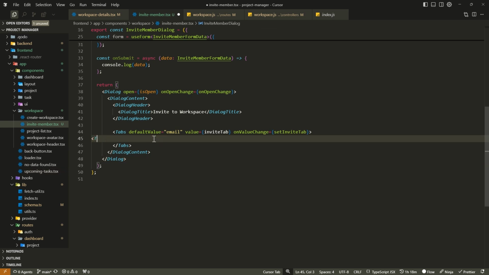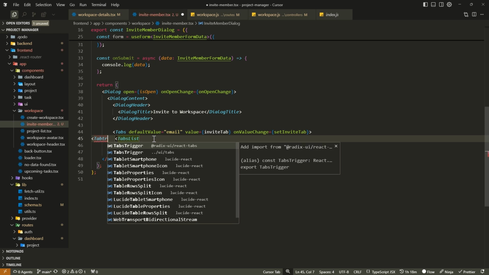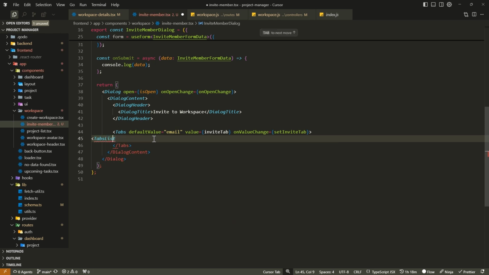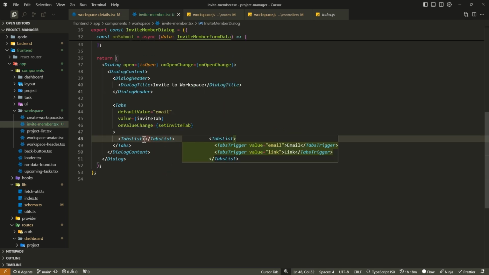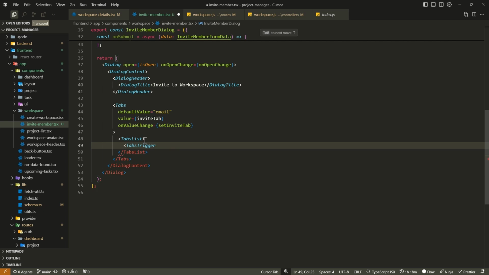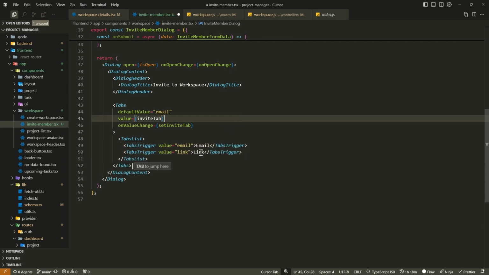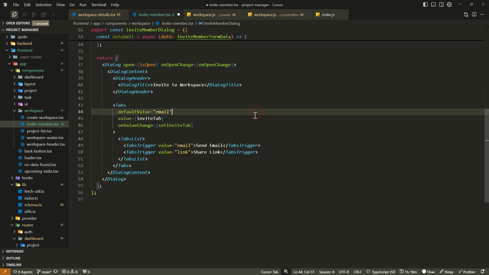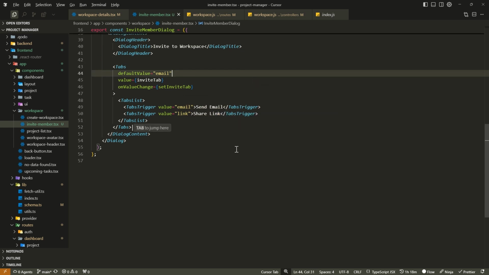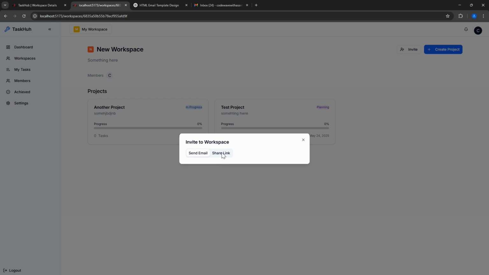Now I'm going to put tab trigger, right? No, tab list first. So tab list, and ensure to import tab list. Inside the tab list, we have two things. Can you guess together? You invite by email or by link. I'm going to say share link, and here we send email. Should we check? So we have these two, right?